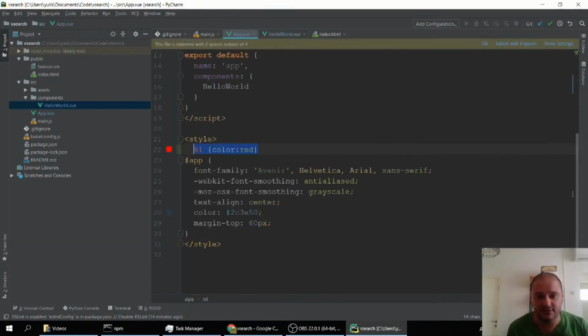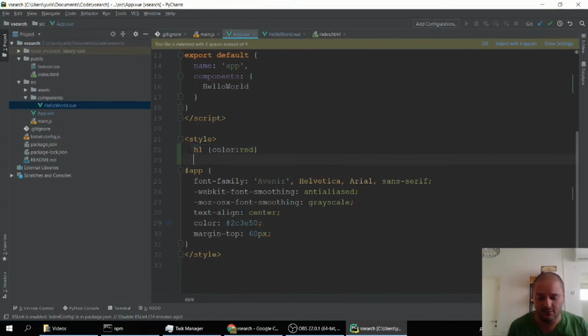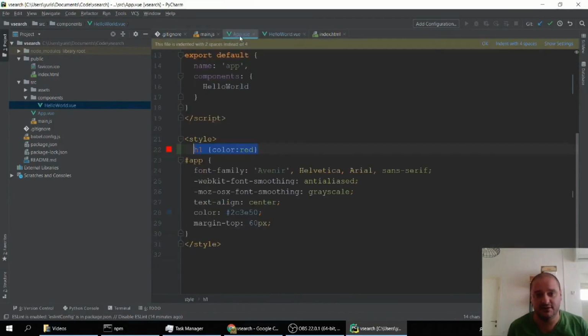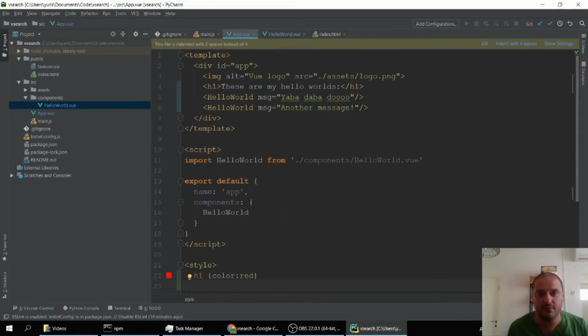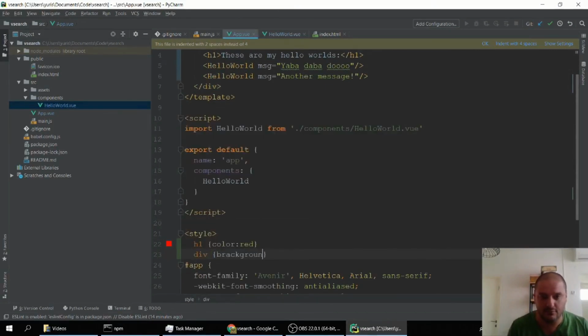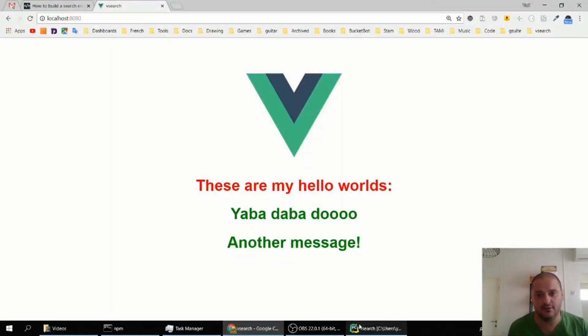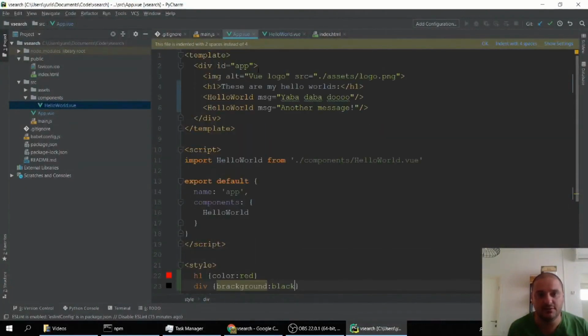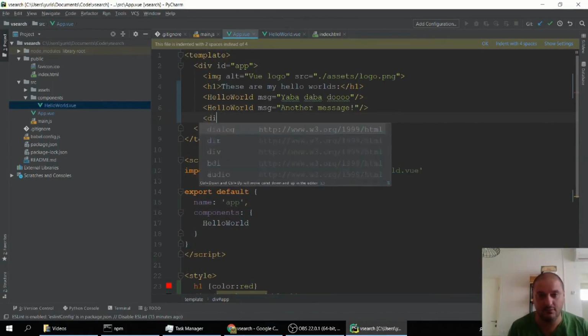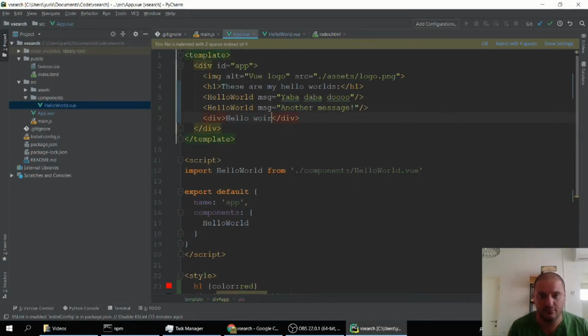So let's go somewhere more radical. Here, div, app ID. So we have a div. Let's say div background black. That's pretty violent. Nothing happens because this div is the root element. Hello world. It's background.